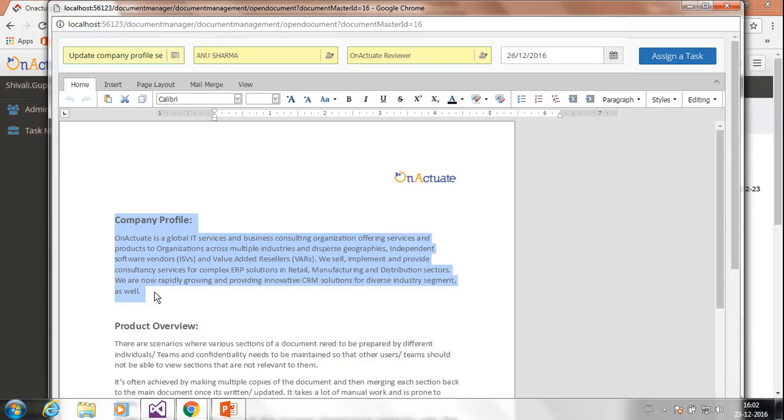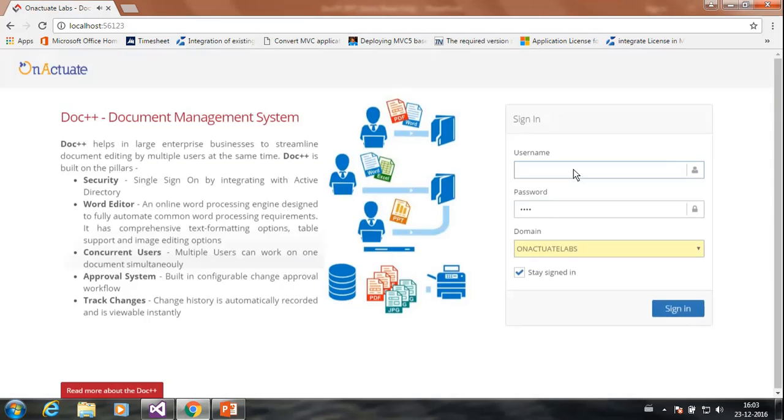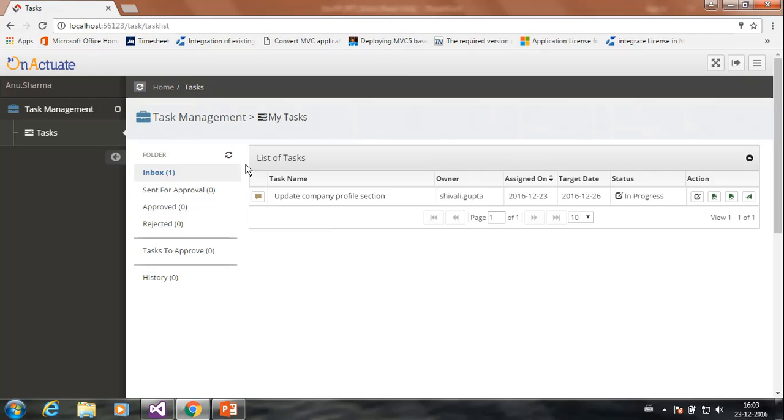Select the section of the document to be edited and then assign the task to the user by clicking on this Assign a Task button. The task has been assigned to Anu Sharma. Now, let's log in as Anu. Once she logs in, Anu gets a list of tasks assigned to her in her inbox.